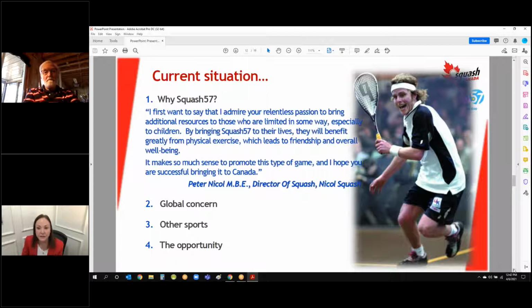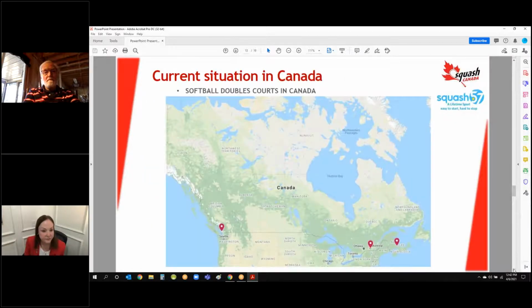Now let's take a look at the impact Squash 57 doubles would have on Canada. Can you go to the next slide, please, Jeff? So here's a picture of the softball doubles courts in Canada. Softball doubles is the version that's played on the 27 by 32 foot court that you see in the Pan Am Games, Commonwealth Games, and World Doubles. But as you can see, there are only 3 clubs in Canada that have these courts. Next slide, please.